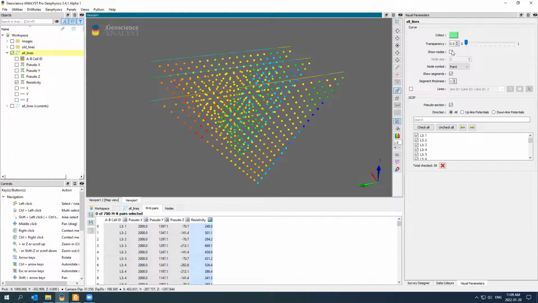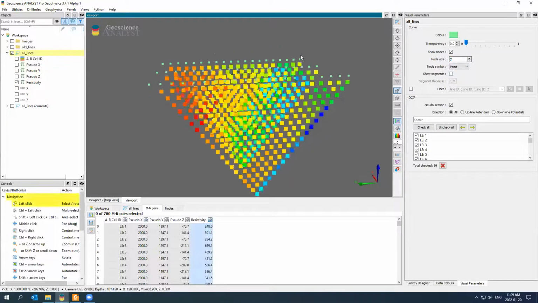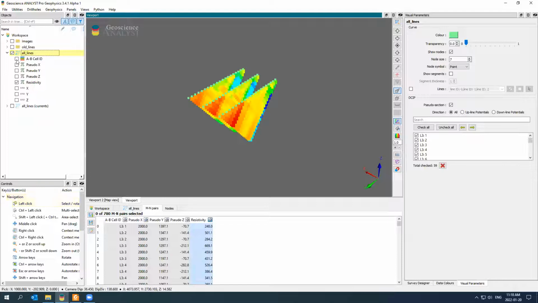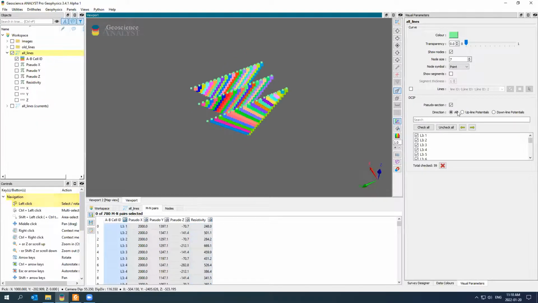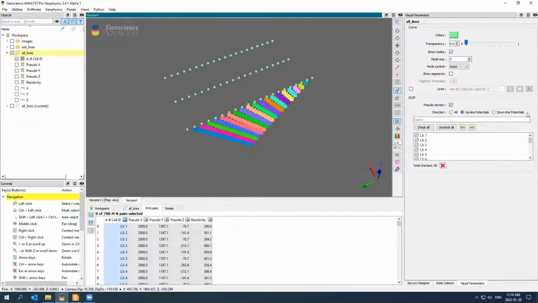So let me just increase the points. So now if I look out, this is much closer to an actual pseudo section. And again, we have all of our AB pairs. We have all the upline and downline, and you can see how they've now changed direction, especially in the first one.